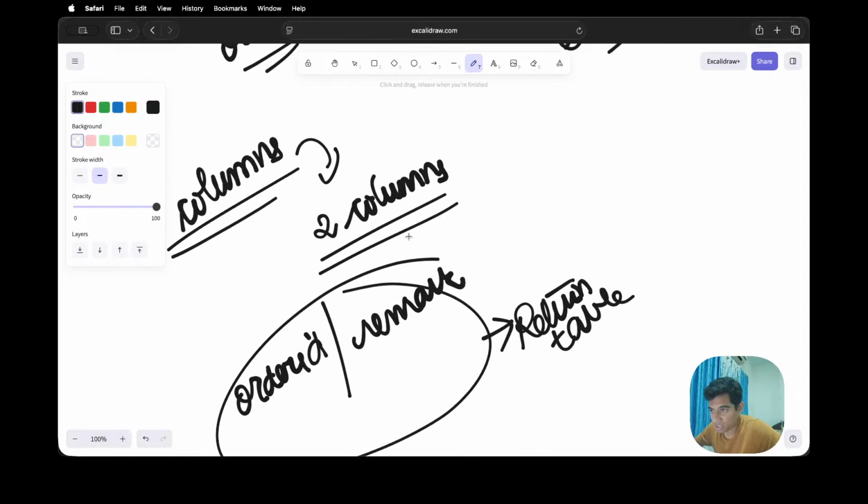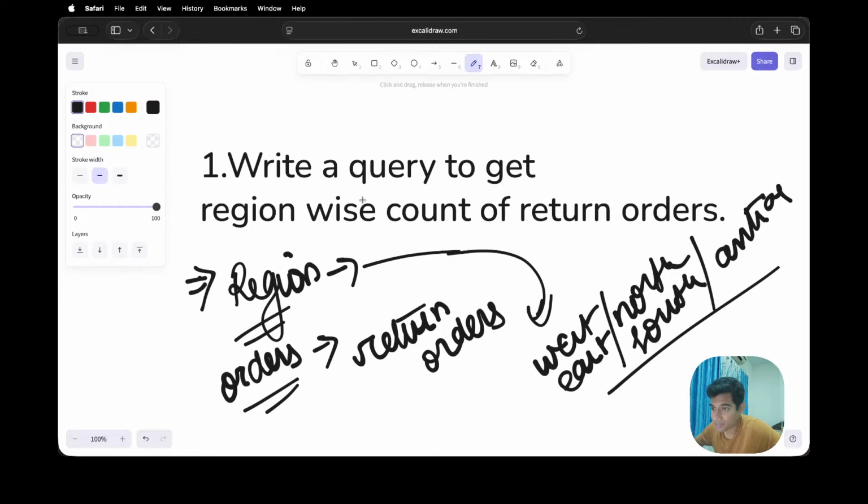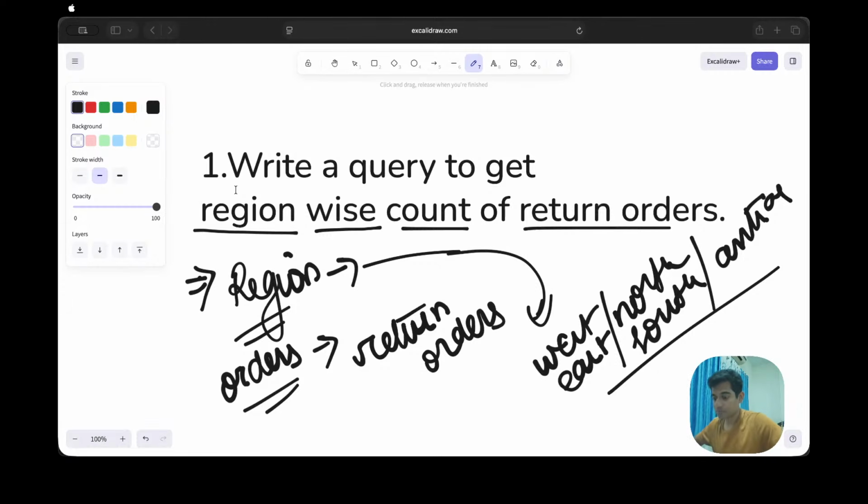What is the question all about? The question asks you to get the region-wise count of return orders. Simple. We will write region, and region is from which table? A dot region. Okay, up to the profit column, the columns belong to table A. Order ID and return reason belong to table B.